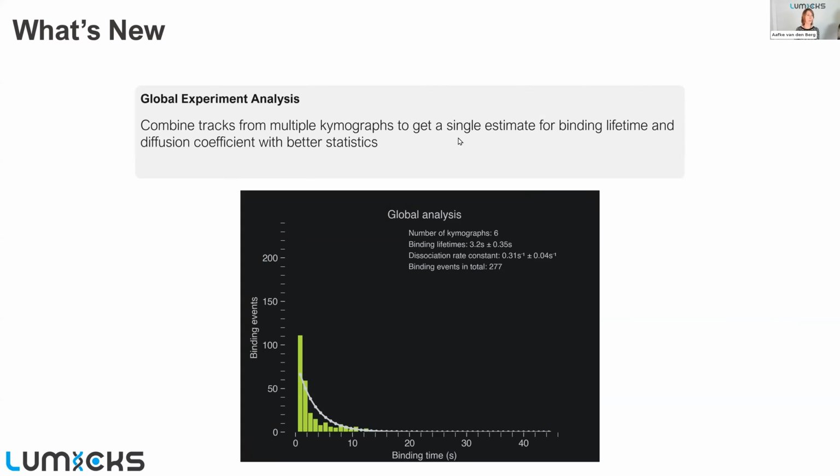The major new feature in this release is what we call global experiment analysis. What this means is that you can combine the results of multiple chymographs together to get better statistics. For example, in this GIF over here, you can see a histogram of the binding lifetime. As we're adding more and more data for more and more chymographs, we're getting a better estimate of our average lifetime.